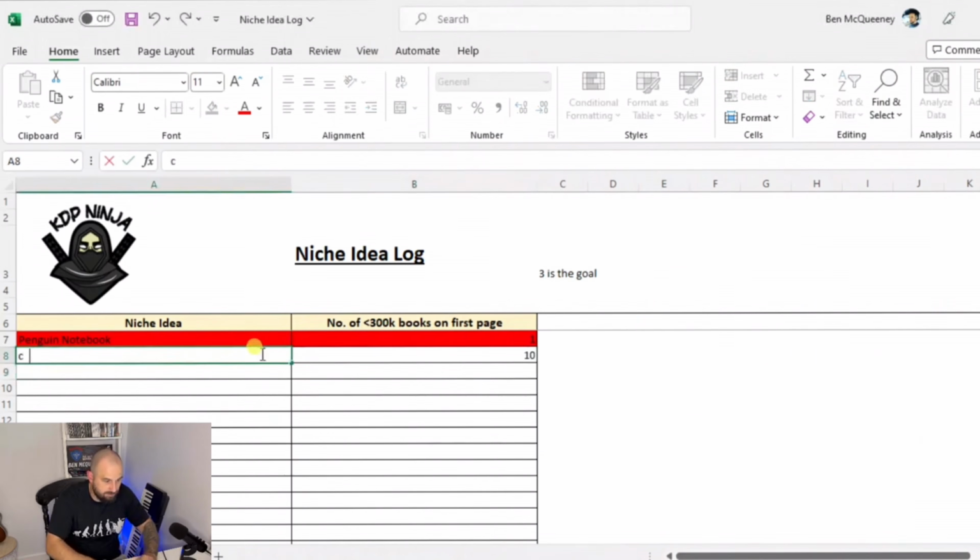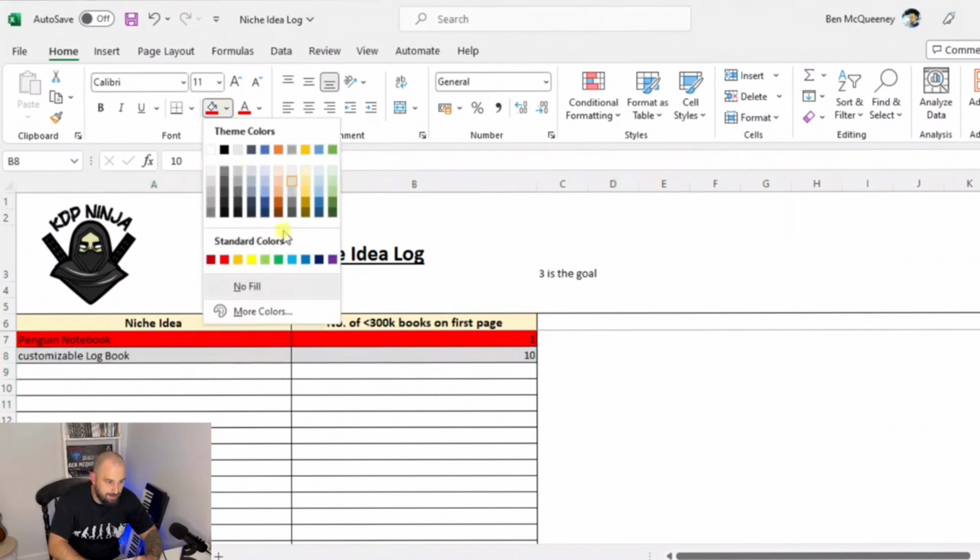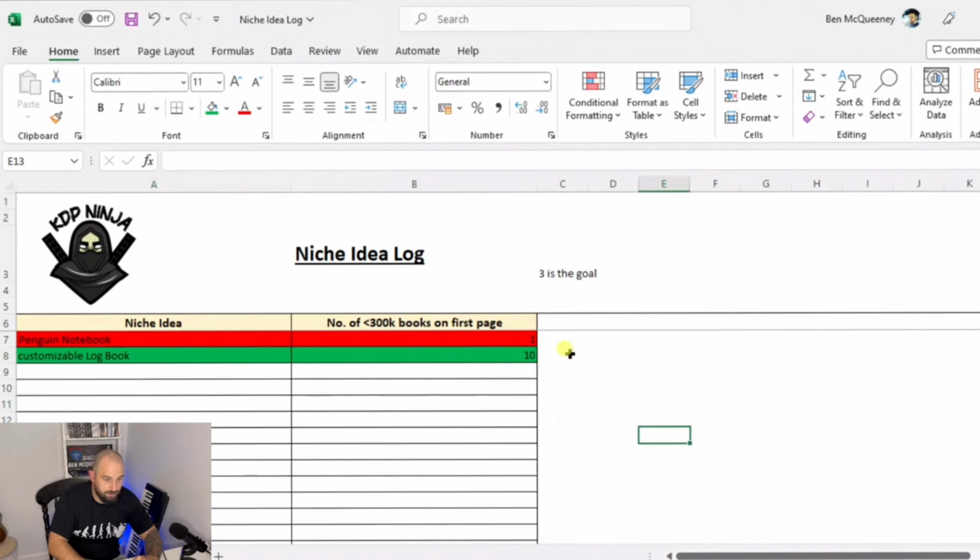This is customizable logbook, and that's got 10 on the first page. So we can see there that that one is a really good one. So that's one that we could potentially take forward to look at keywords next. Okay, so that's giving us a really good niche.